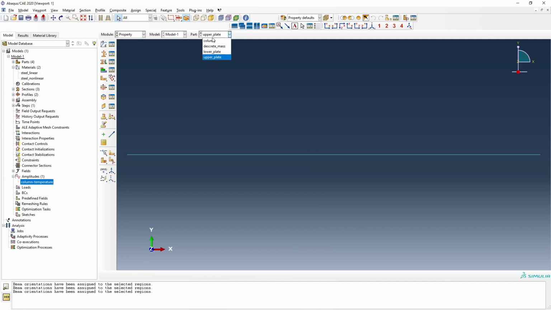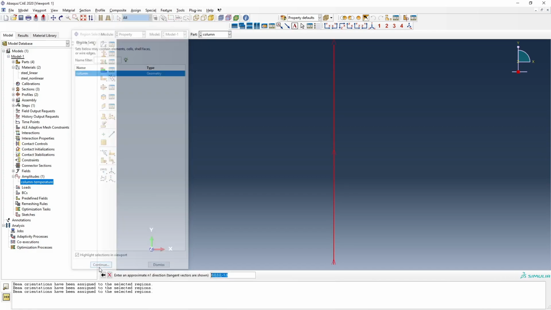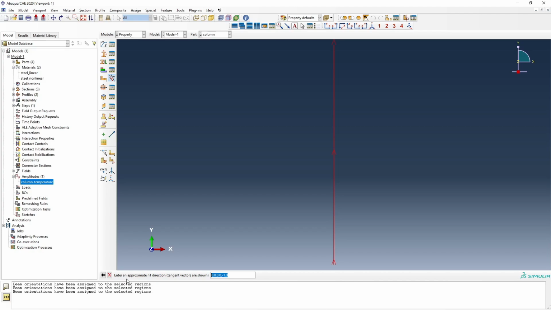So in the property module we go to the column, and then we have to have this assign beam orientations, and for the column we continue that one, and here enter an approximate n1 direction tangent vector as shown here. So what we can do is make this 0, 0, and then we do this as 1 for the x direction, and we check that one, we accept that one. Now the tangent, this one is our x direction.